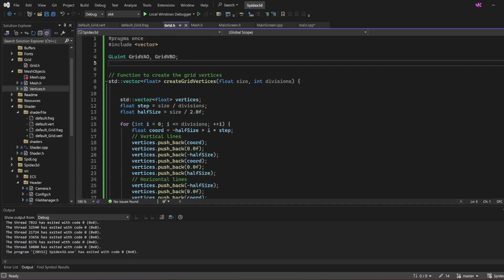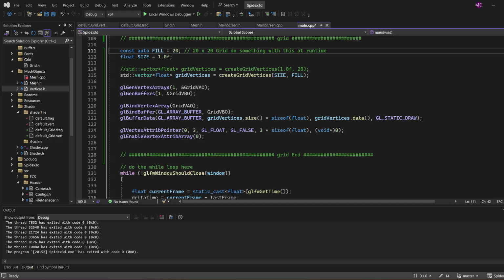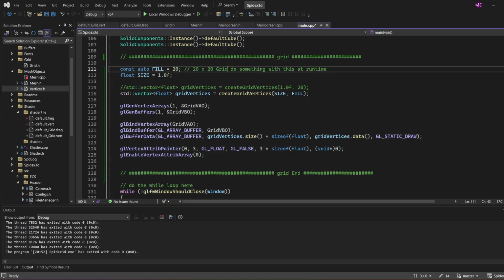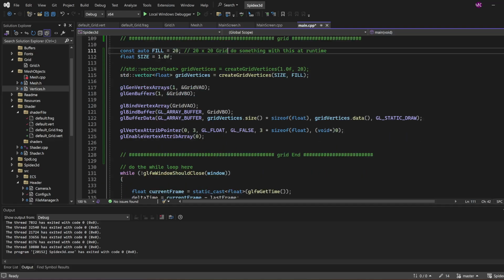I think this is the first time that I've actually got a vector to work correctly, or what I consider to be correctly. It may not be, but it's doing what it's supposed to do. That then comes into here in the main file, and we set up the create grid vertices, size and fill. So this is a 20 by 20 grid with a cell size of 1, which makes it a nice even size. We come down through here.